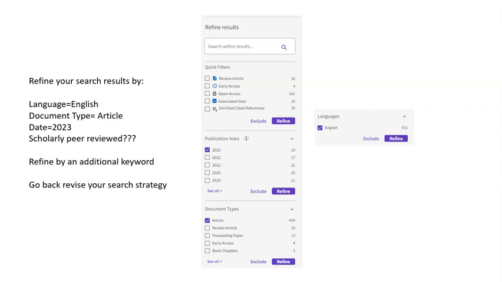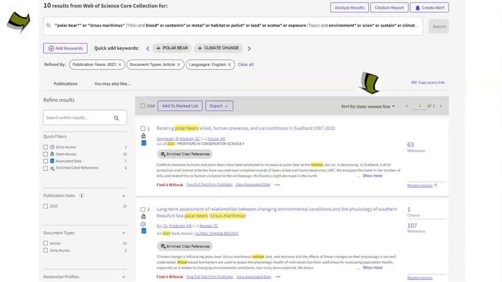I said date equals 2023, which is kind of limiting, but that's what you need for this assignment. Scholarly peer reviewed, well, I know in this database, 99% of the articles are scholarly peer reviewed, so there isn't a filter for that. But I could add another keyword, or you can go back and start all over again and add different terms and phrases. But when I do that, I went from 431 down to 10.